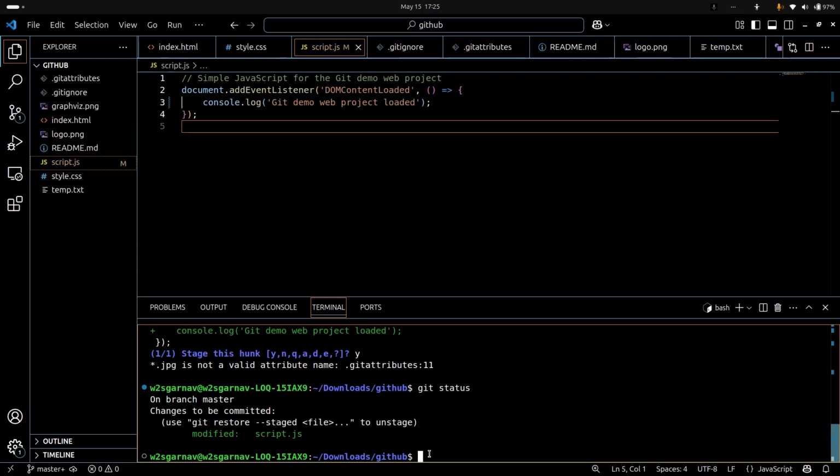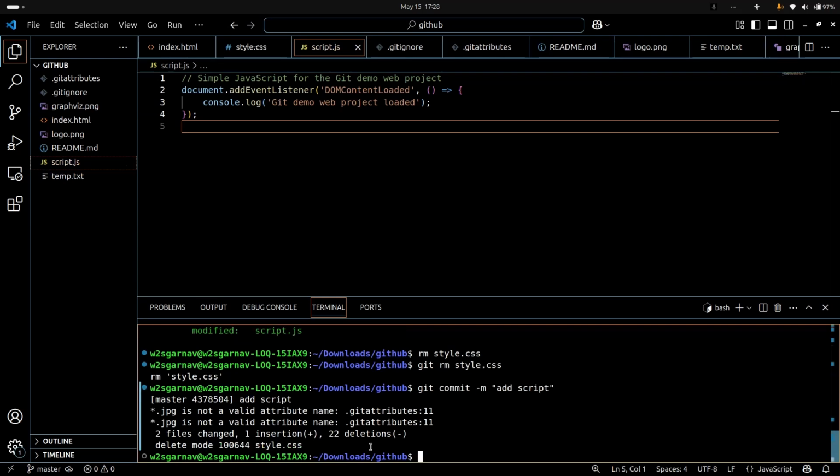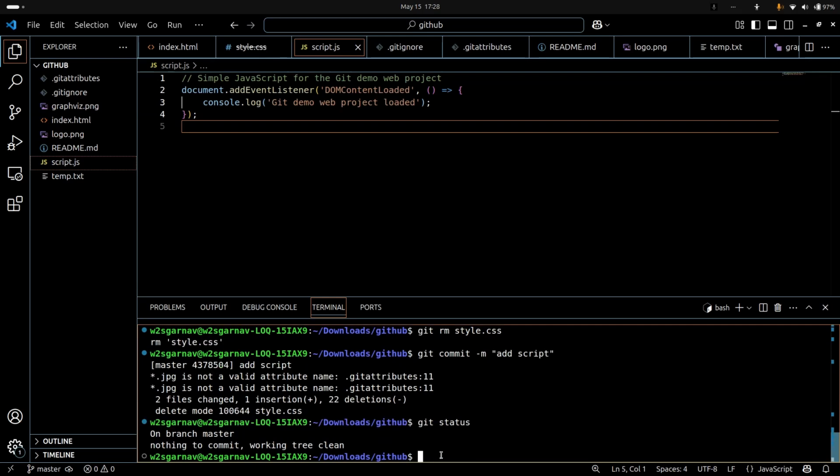Now let's say I want to stage a deleted file, so we can also do that. Let's say I write rm style.css. So I'm going to remove the style.css, and I have committed that as well, where we add a script. So style.css has been deleted as well. Now we can check git status again. Nothing to commit, working tree is clean right now.